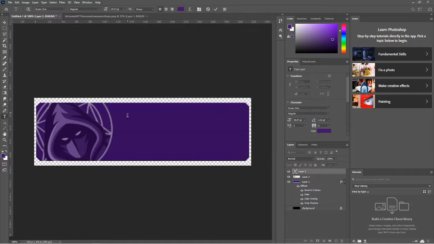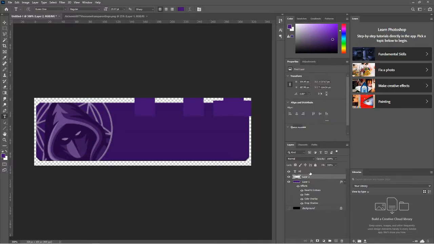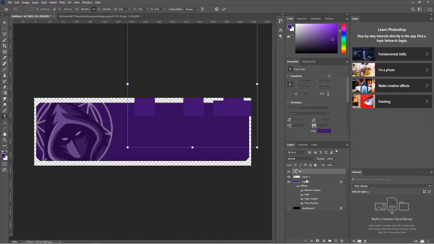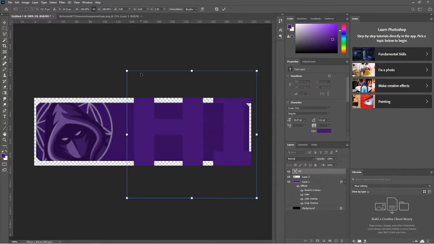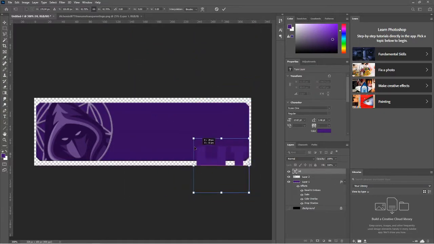What I do for this, I just backspace, because it automatically puts a few words in there, and then I just type hi or something, and then click off of it. Click back on it, hit Control T to select it, drag it down a little bit, and then you just resize it however you want. The color doesn't really matter right now. We're going to add a color overlay to it. And then we're going to make this one our about me panel.